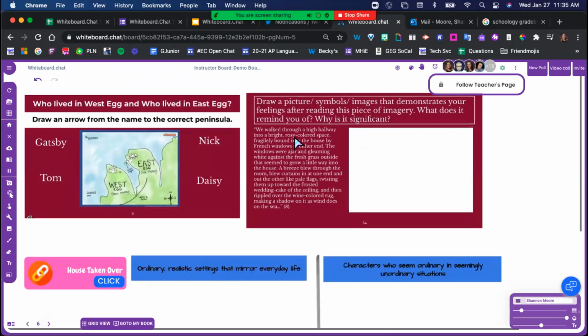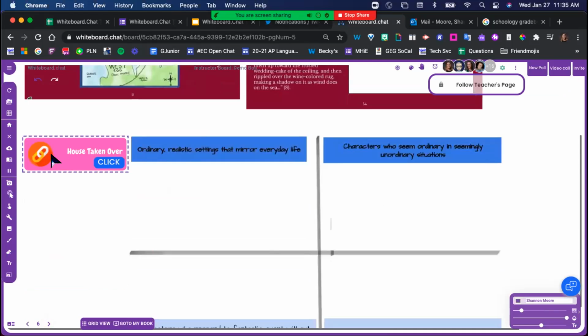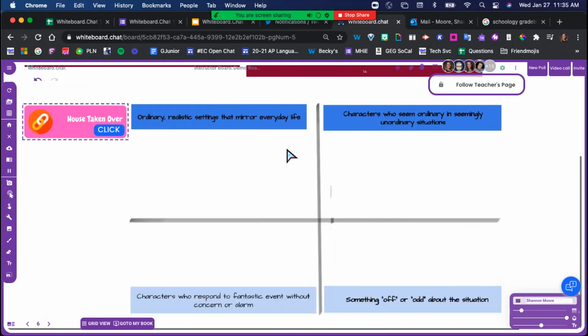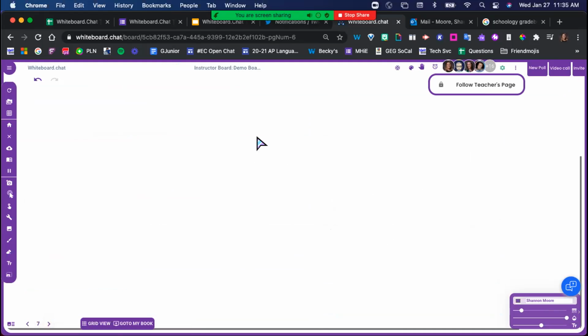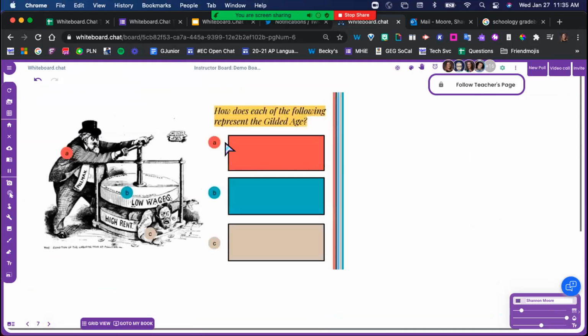And then finally, this is what I pulled. Oh, I have two more. This is from English, something for Gatsby, where they can draw, or they can click here, read a text, any type of text you want them to read, and then they can fill out a graphic organizer that you've thrown onto the screen. And then this is a history one. So how does each of the following represent the Gilded Age?